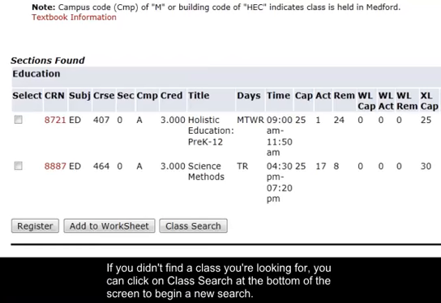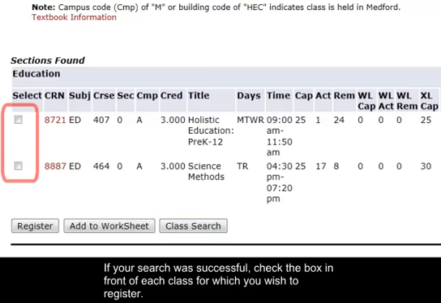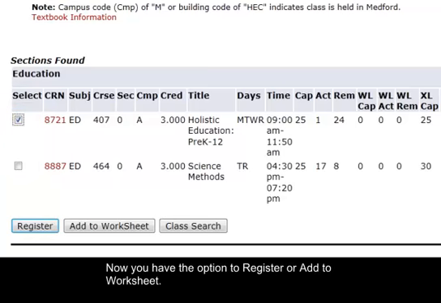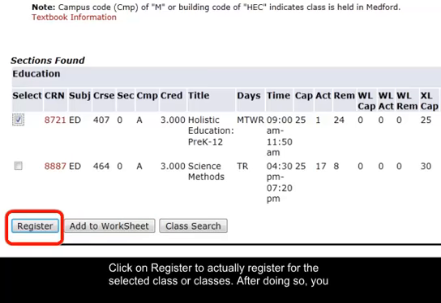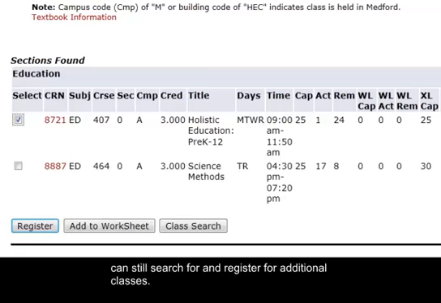If you didn't find a class you're looking for, you can click on Class Search at the bottom of the screen to begin a new search. If your search was successful, check the box in front of each class for which you wish to register. Now you have the option to register or add to worksheet. Click on Register to actually register for the selected class or classes. After doing so, you can still search for and register for additional classes.